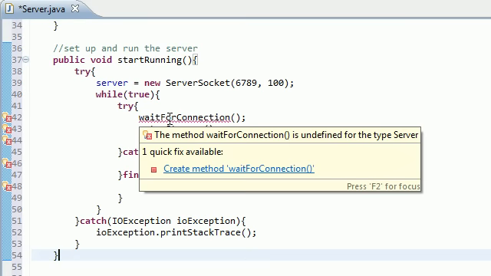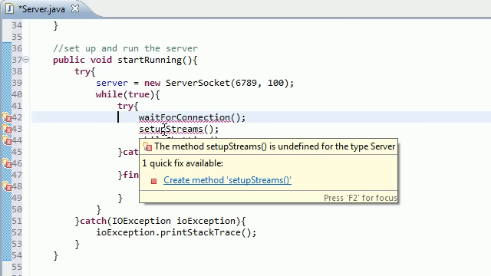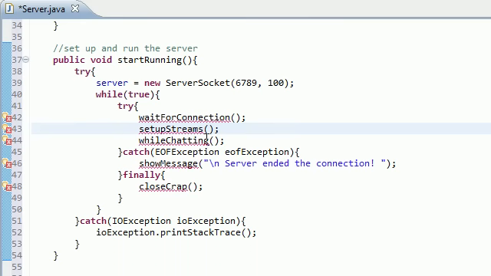This program is going to do three main things. It's going to wait for someone to connect to it. Once someone's connected, it's going to set up the streams or set up the connection between you and them. And the last thing it does is it runs the program while you are chatting, allows you to communicate with one another.